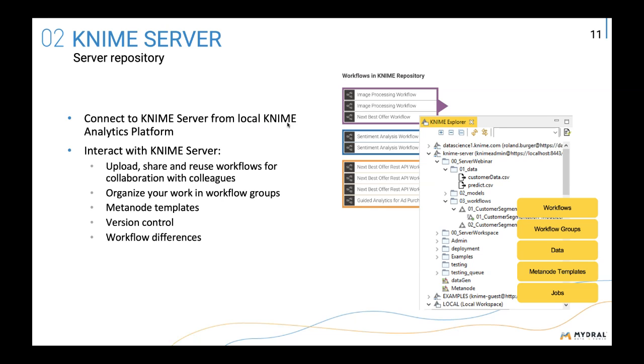Essentially, every local KNIME Analytics Platform has the ability to connect to the KNIME Server so that a user can easily upload and store workflows, create workflow groups, and share and store templates, components, and so on, allowing everyone who has the access right to find, understand, and use workflows that were created by others or maybe in the past.